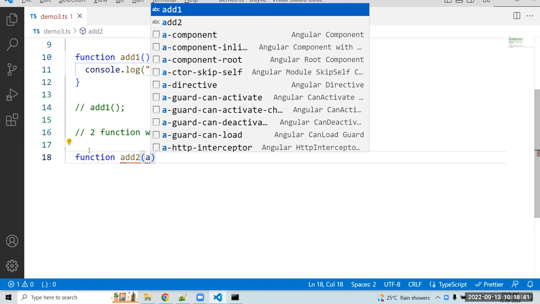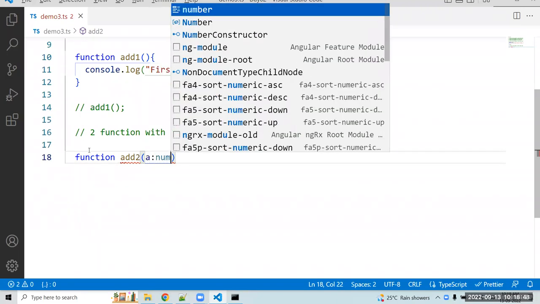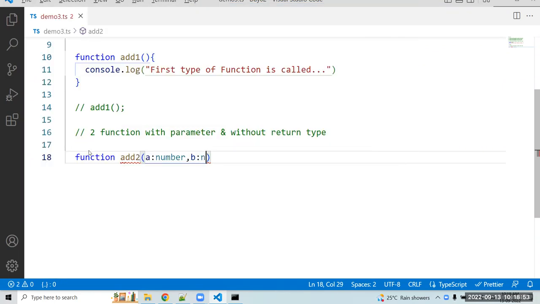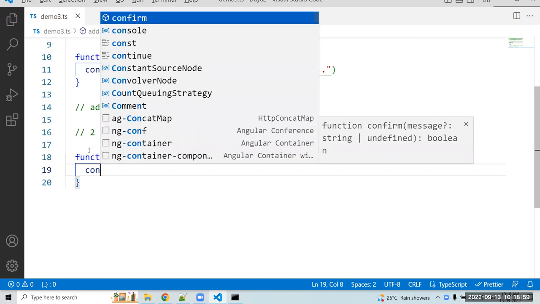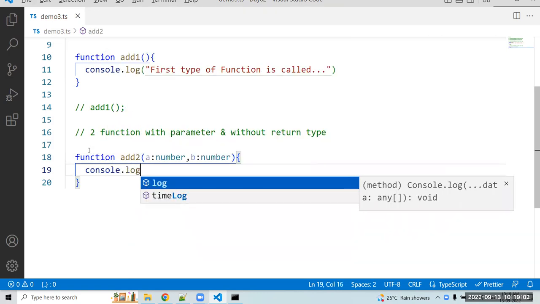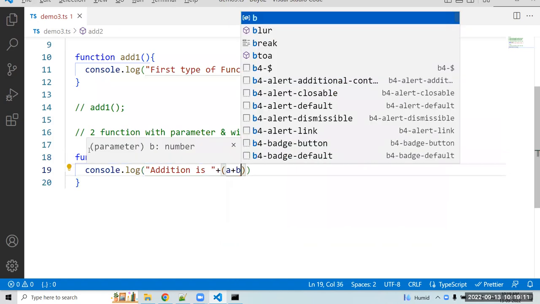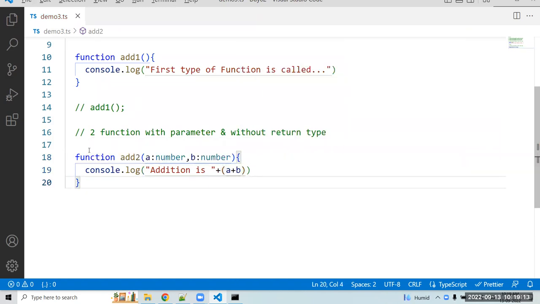Simply write down your variable name, whatever the variable name you want, you can give a, mention the type, colon, number, comma, b is the variable, colon, number. Then curly bracket, and inside that you can write your logic. For example, I can write console.log and mention the addition of a and b is, and just mention a plus b. Okay, so this is the function definition.